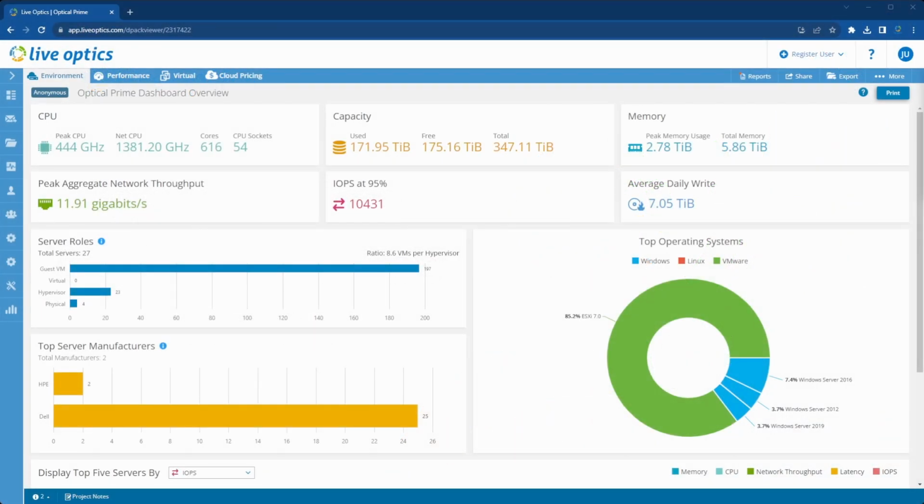Welcome to the Live Optics portal. We will go through the Live Optics Optical Prime dashboard, which helps users to visualize the configuration and performance data that the user has collected from the virtualized and/or physical server environment.